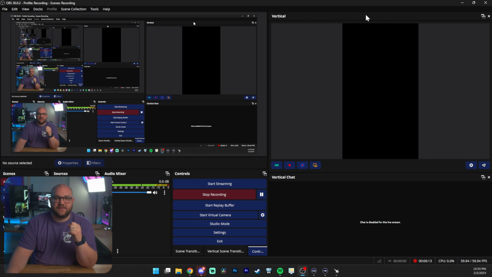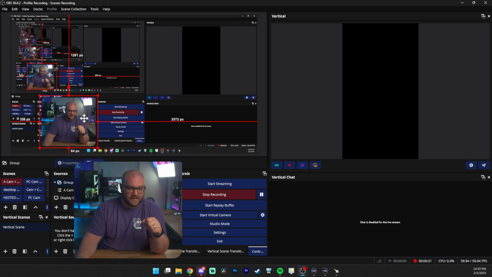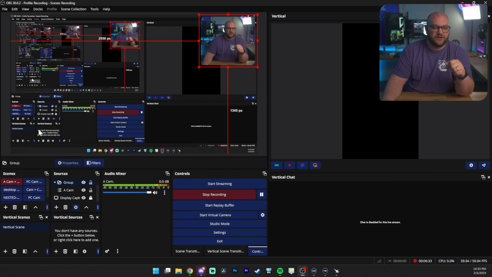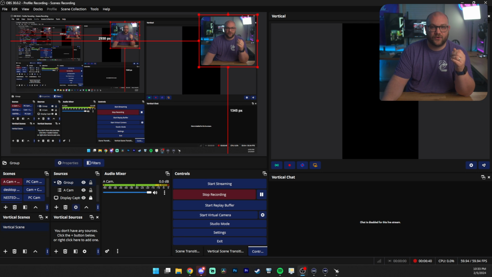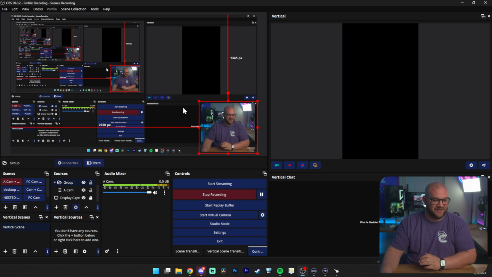And what you'll see is you'll get this. You'll have vertical over here on the side, and then underneath my webcam, actually, I'll move my camera up here. Underneath my webcam, you actually have vertical scenes and vertical sources. And these are the things that you're gonna set up for the actual canvas for your vertical over here. I'm moving my camera all over the place, sorry guys.